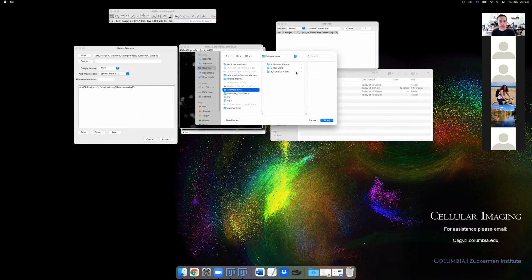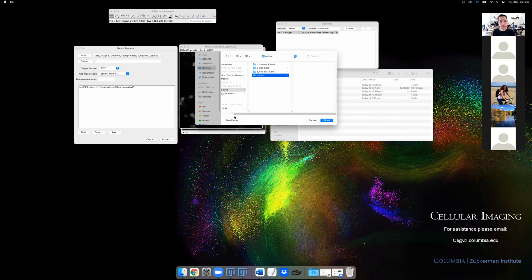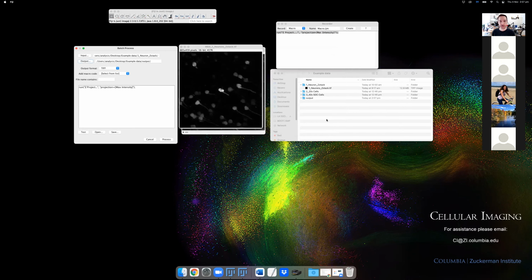An output folder. I could make a new folder just quickly and select that as an output. And I could run that.